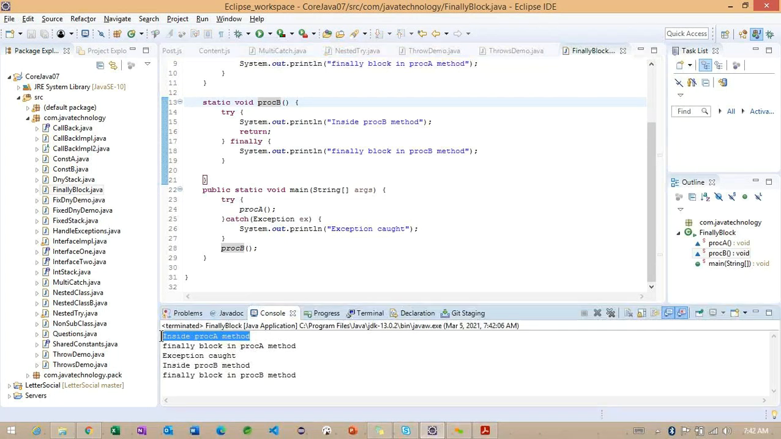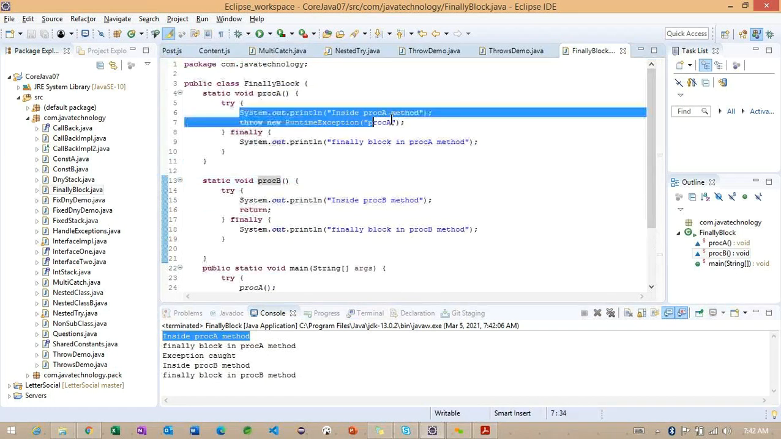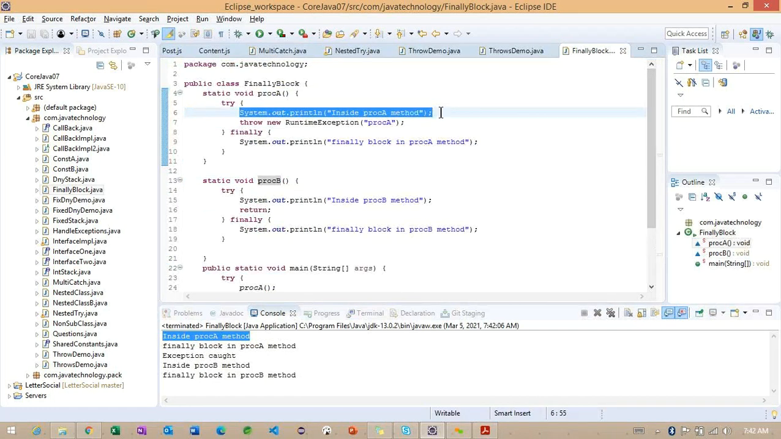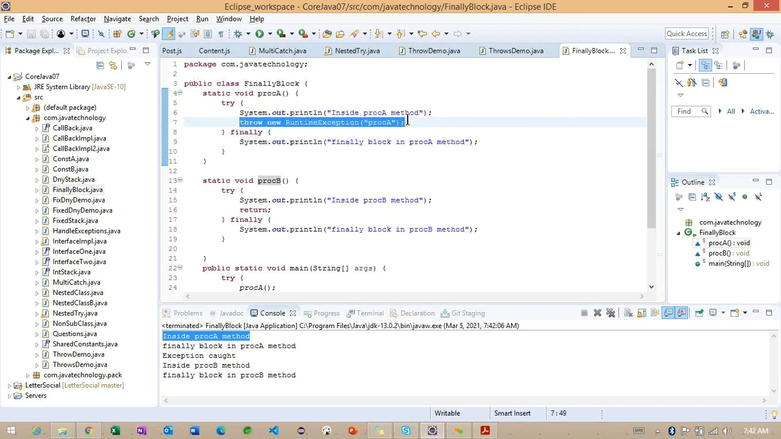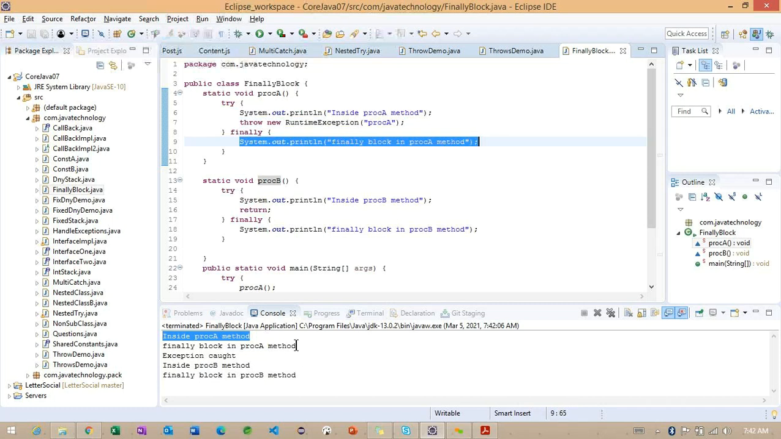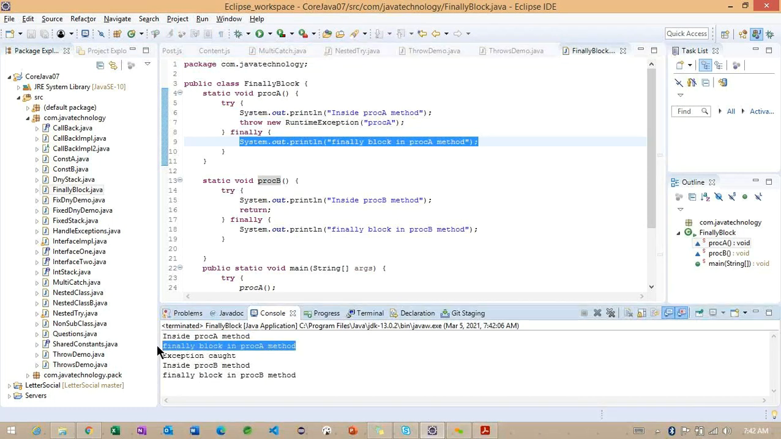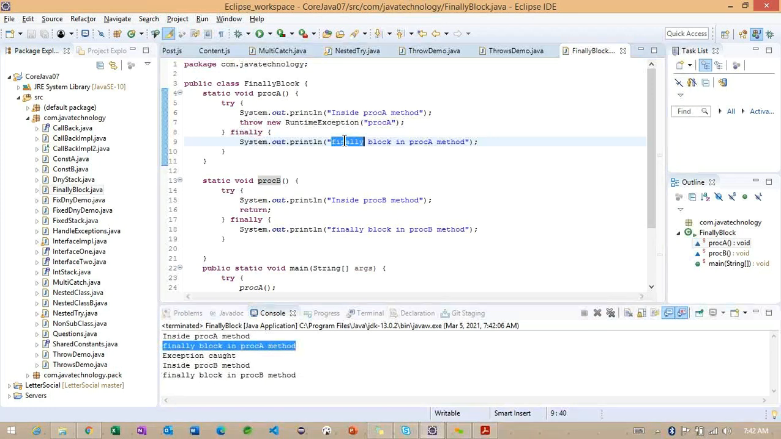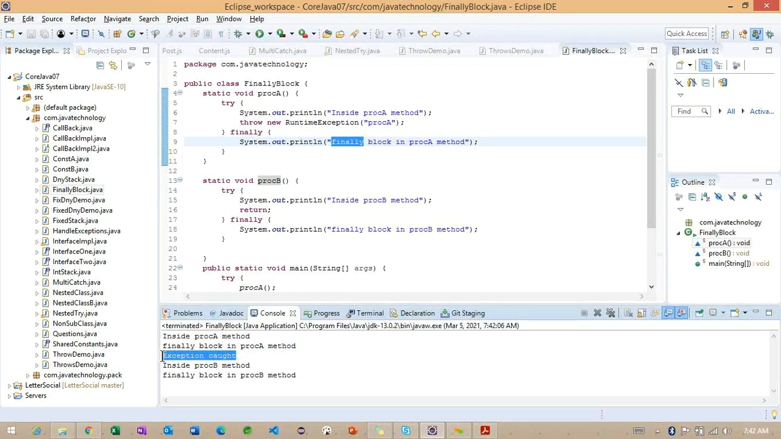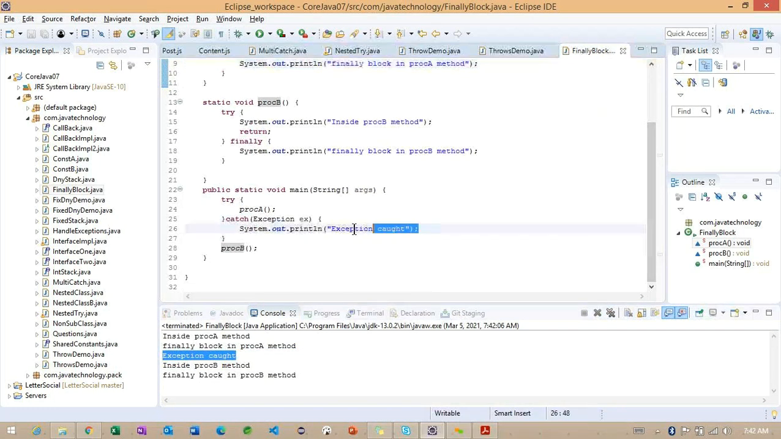So you can see the process A method is executed, is nothing but this method is executed. So this sysout message is printed, and later, even though we are trying to throw an exception, the finally block executed or not. So we are able to see the finally block in process A method. This message is coming from here, and later what happened here? Exception caught. Where is this message coming from? This message is coming from this.